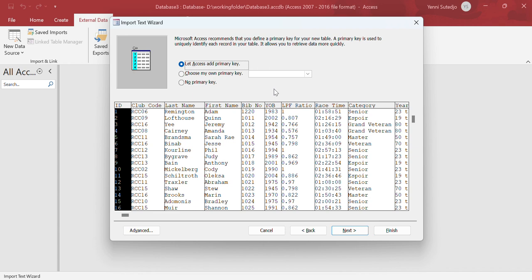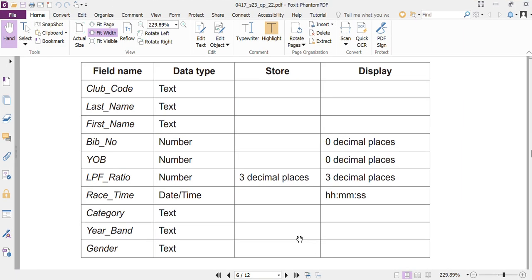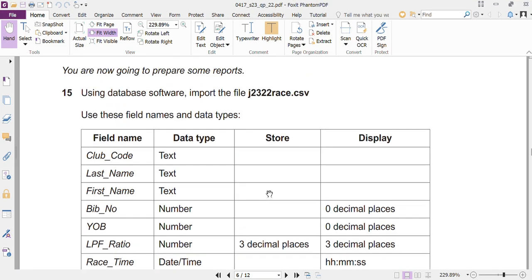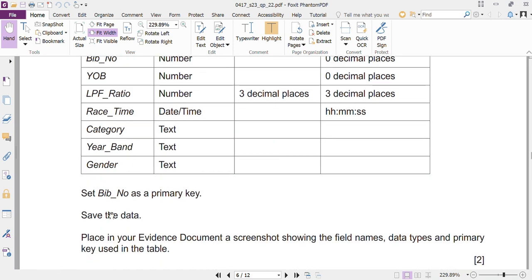Now you just need to remember, you can set a field as a primary key when the field has a unique value for each record. If there is a double value, if one value is being used in more than one record, then you know that field cannot be set as a primary key. But I think for this case, we don't have to find it on our own because it's given. Set the bib underscore no as a primary key.